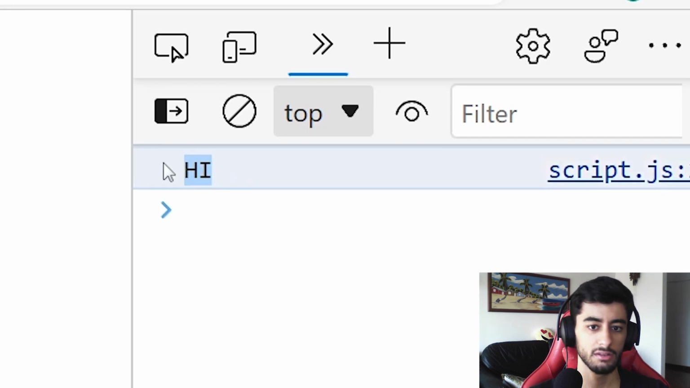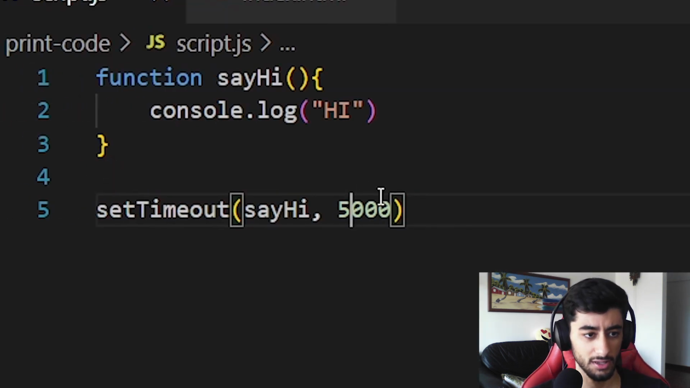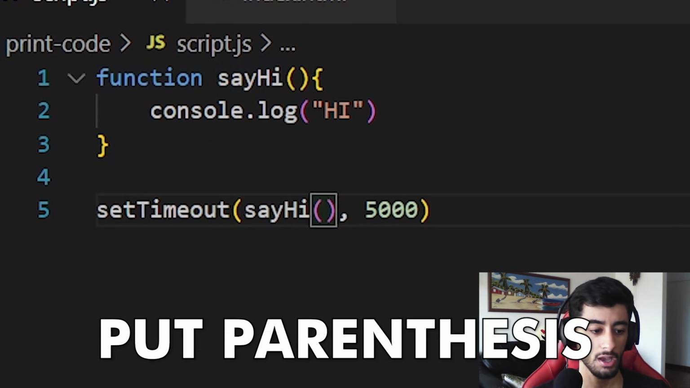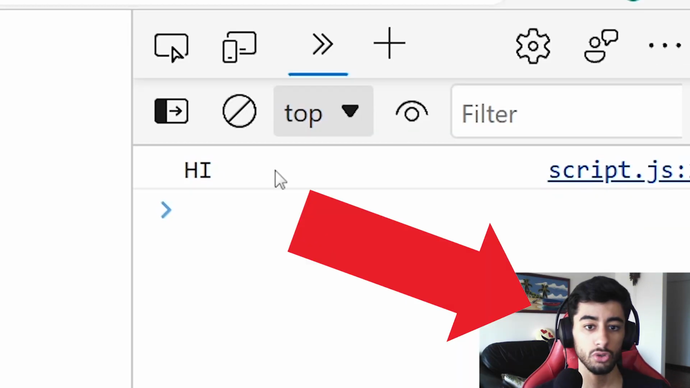There it goes. Of course, you can change what the method does, but the moment you put the parentheses on it like this, it is going to call instantly. It's not going to wait.